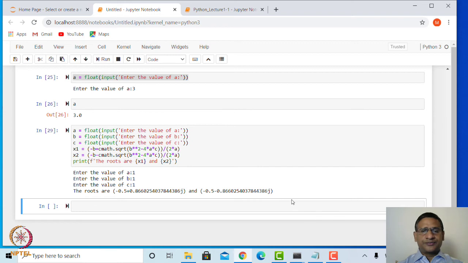Okay. So, similarly, suppose you want to find the area of a triangle using Heron's formula. Let us say if a, b, c are the sides of a triangle, then we know that the area of this triangle is given by the square root of s into s minus a into s minus b into s minus c, where s is the semi-perimeter. So, how can we do that?